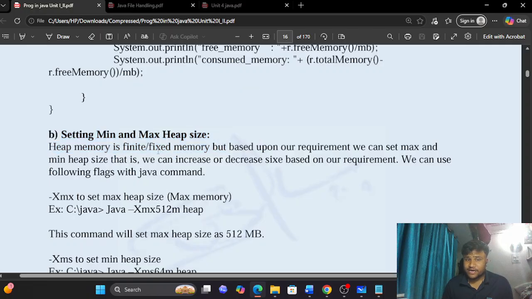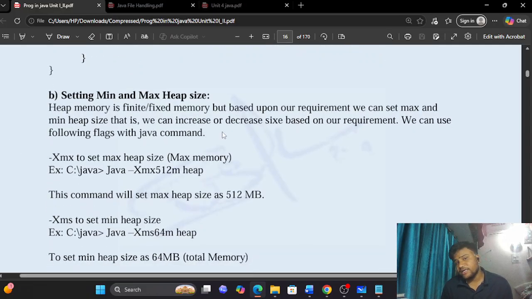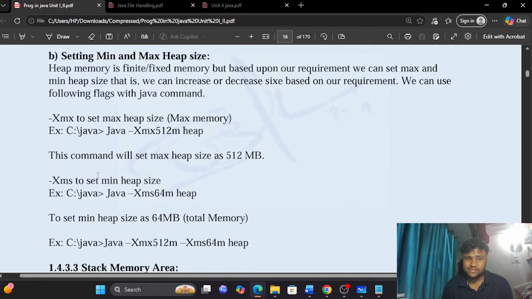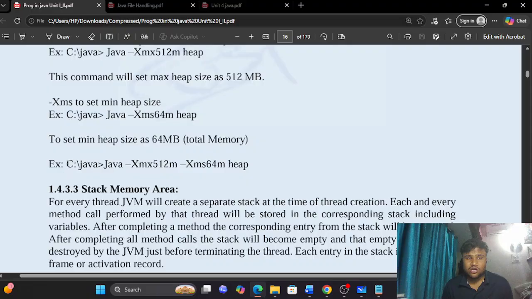Setting minimum and max heap size. Heap memory is finite, fixed memory, but based upon a requirement we can set the max and min heap size. That is, we can increase or decrease it based on our requirement. We can use the following flags with the java command: -Xmx to set the max heap size, for example 512 MB. -Xms to set the min heap size, for example 64 MB.